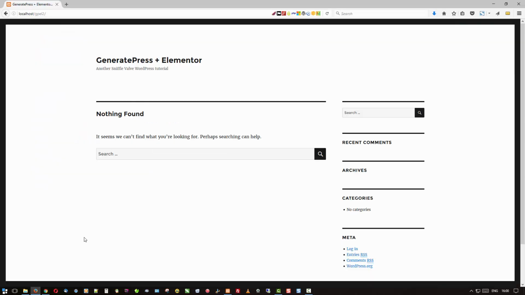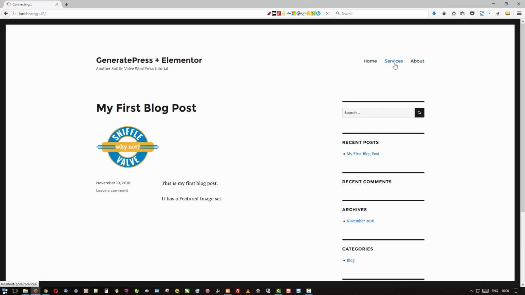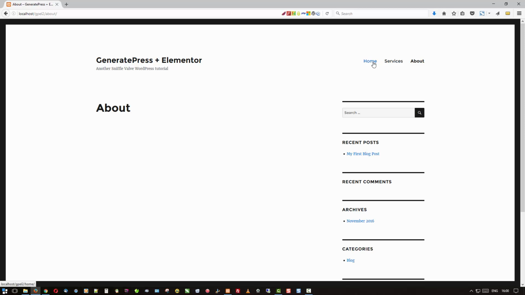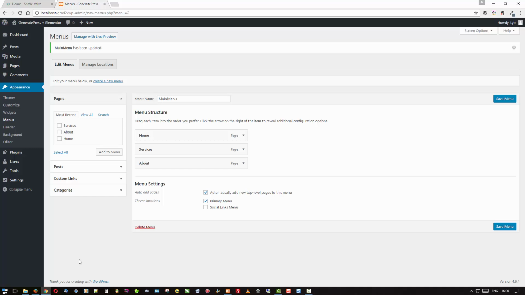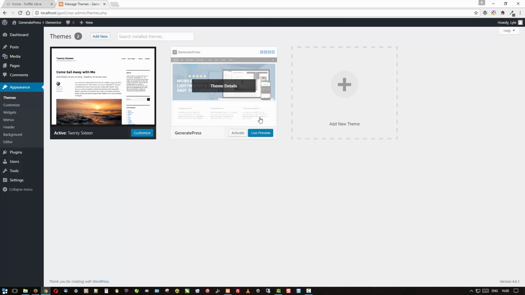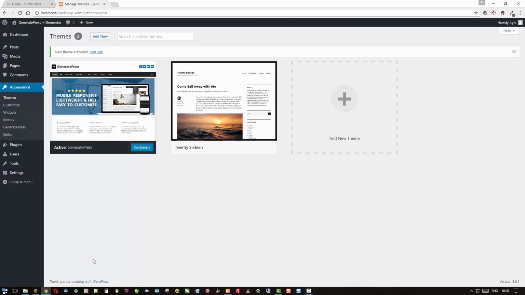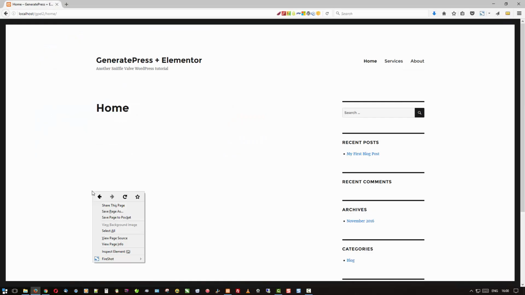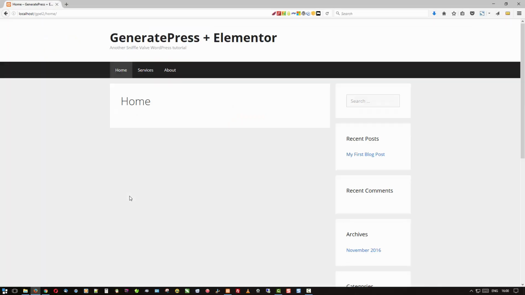Just go back and have a quick look. Refresh. And there we have our menu items. You can see there's nothing there. Good. So that's that. Now we can go back to our themes and we can activate GeneratePress. And what do we get then? Do a refresh. There you go. There is a fresh install of GeneratePress on WordPress.